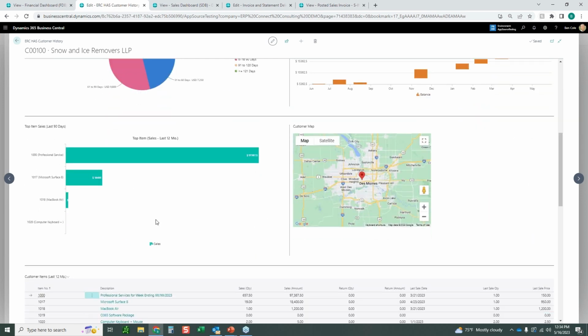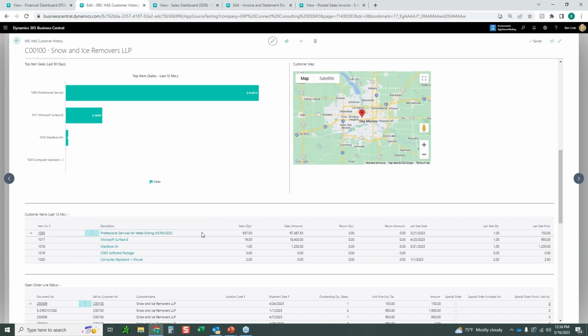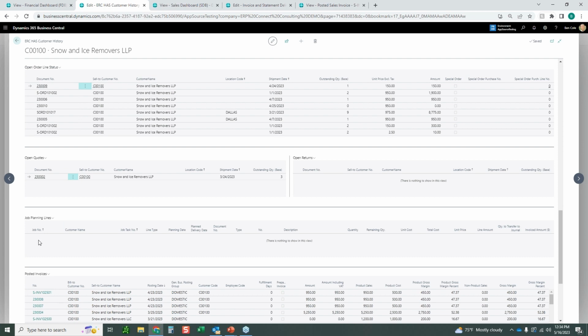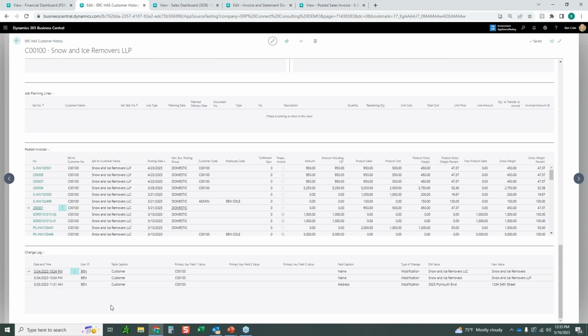What are those customers buying over the last 90 days for the most part? Where are they located? What items are they purchasing from you? What are their status on their order lines, quotes, returns? Again, we won't spend time going through every single one of these records, but as you can see, just a one-stop shop that's showing you all of the data related to this customer in one consolidated view.